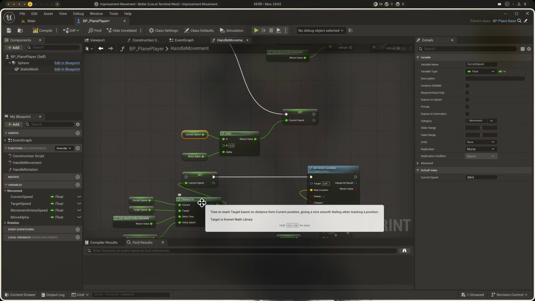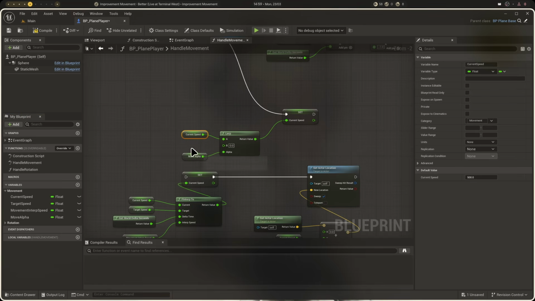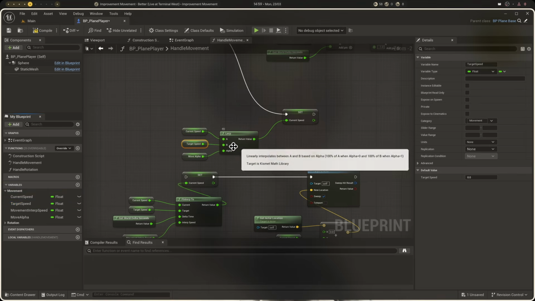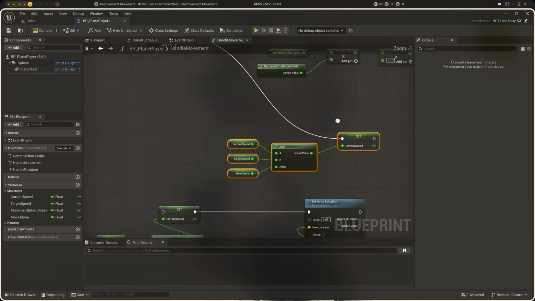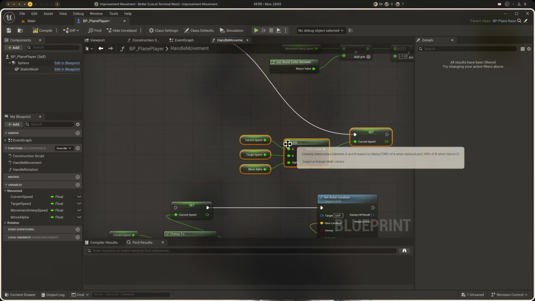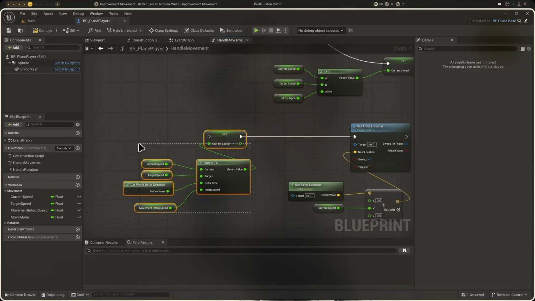We can kind of have point 1 and point 2, or point A and point B. So we're still doing the same thing. We're going from A, which is current speed, to B, which is our target speed, over a duration of time. And we're now basing this off of our own custom moving alpha. So that's the main change here, is the way that we're setting current speed is being updated. So if we go through, we can actually delete this now.